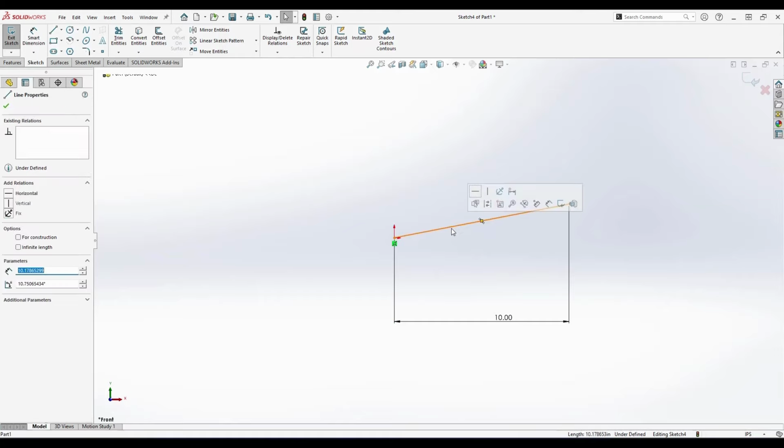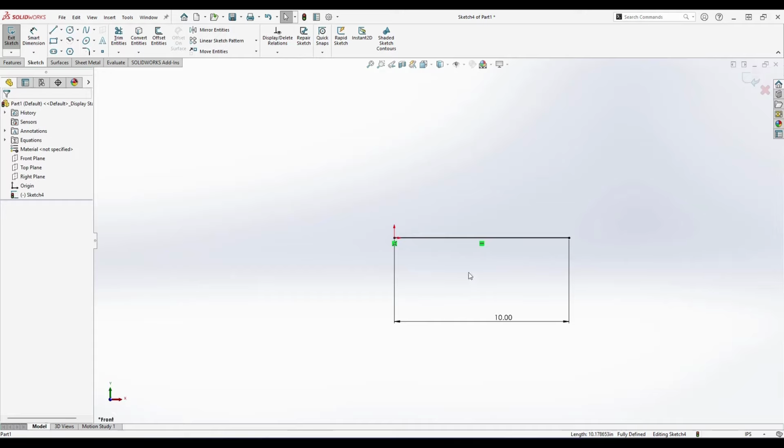or else if you want, you can make it a horizontal line. How are you going to do it? You can select this particular line and go to Add Relations. If you do this, you can see there is a green icon, that is nothing but horizontally aligned. Now you can see it has been completely defined. Relations not only restrict the curves, they also reduce the number of dimensions that you need to define.